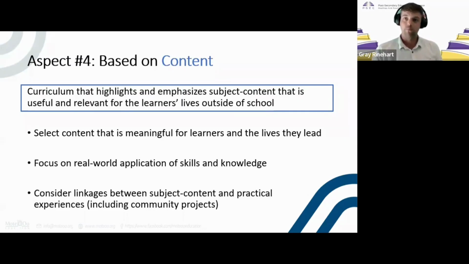I think it's quite important to emphasize a focus on the real world application of skills and knowledge. What the students are learning in the classroom should be able to be applied to life outside the classroom. And you can do this by considering the linkages between subject content and practical experiences, such as community projects. And I know that there are other presenters in this conference who are talking a lot about community projects. And so that might be some interesting food for thought.